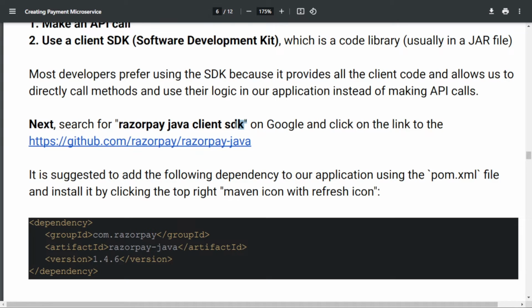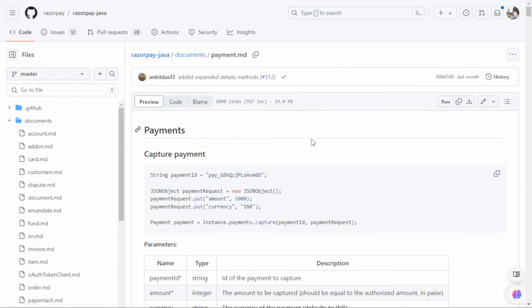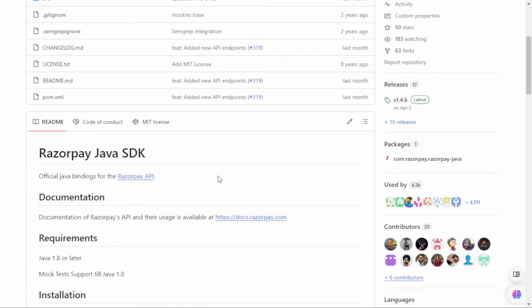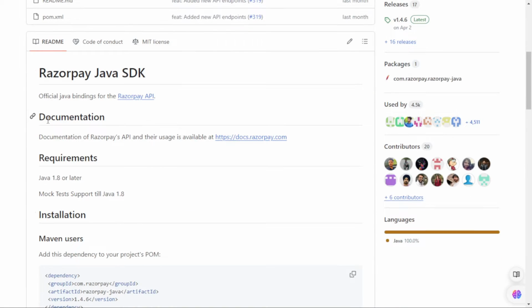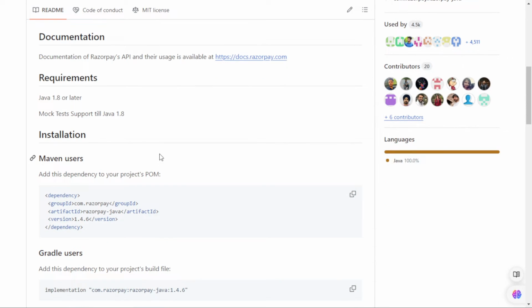Okay. So whenever you click, you will get this link, GitHub Razorpay Java. This is the link which you can get. This is the SDK provided by Razorpay for Java, and we have documentation nicely written here, which we will follow, and we will implement Razorpay inside of our payment services.